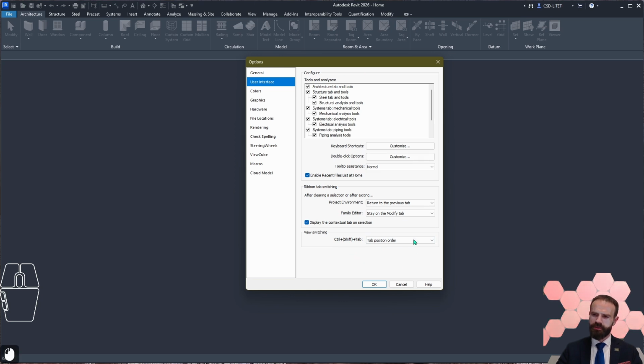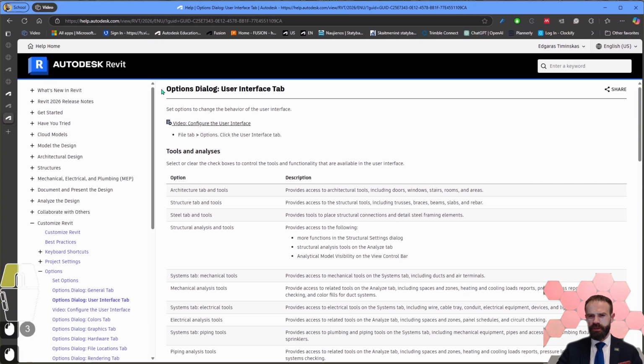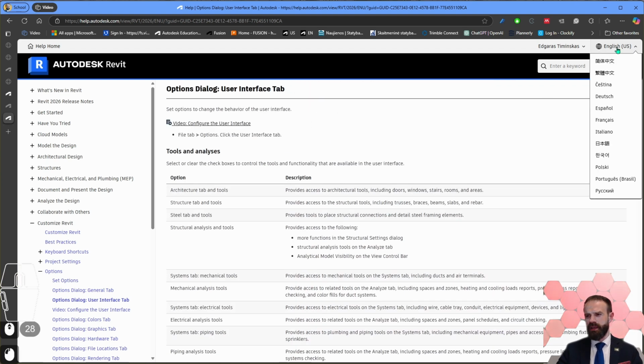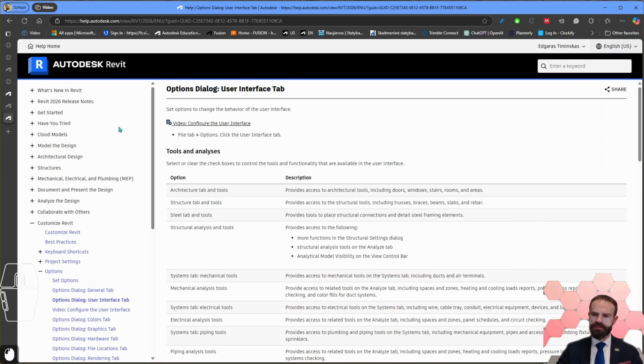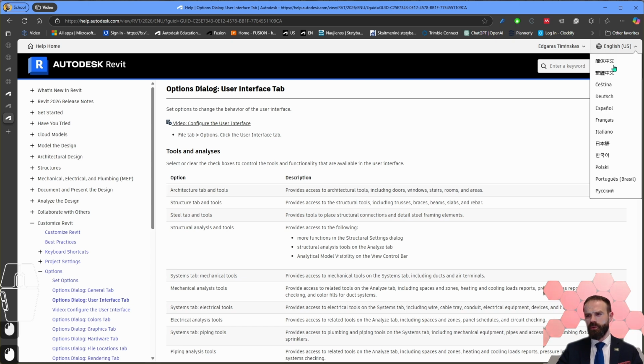If you need additional tips and recommendations, I always recommend following instructions on the Autodesk help page. The help page provides a lot of useful details. If I click here, you can see the option dialog user interface tab, and here you can read information about all these tabs and tools. From here you can select a different language, or you can implement a translation tool, and it will automatically translate all the details to the language which is not directly implemented in help.